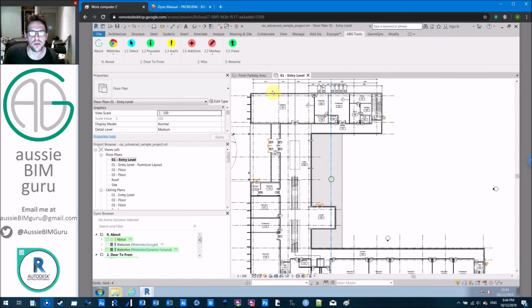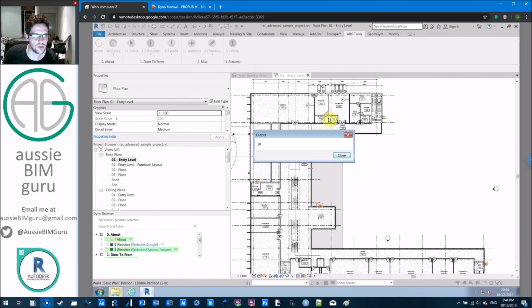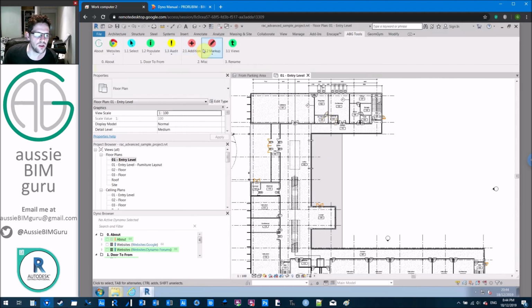As well as that, I can run my addition one. All it does is a sum and tells me what it is. The result is 20. So not really a logical script. And again, the markup one is there.